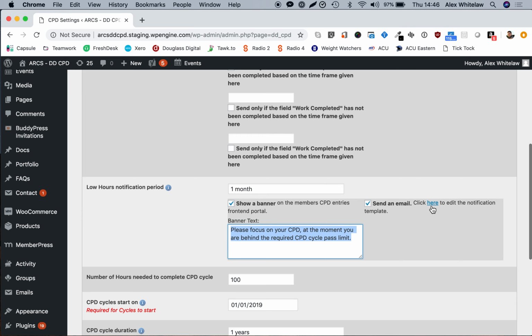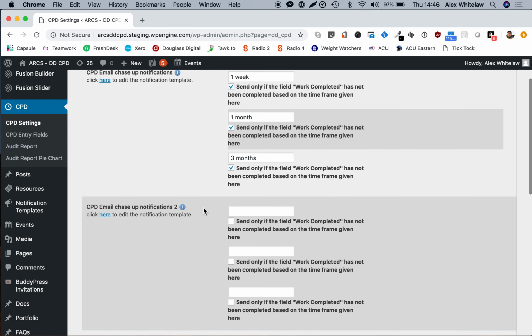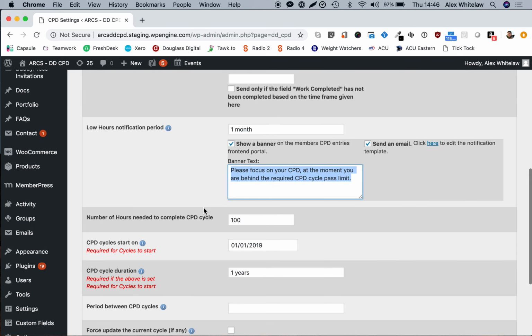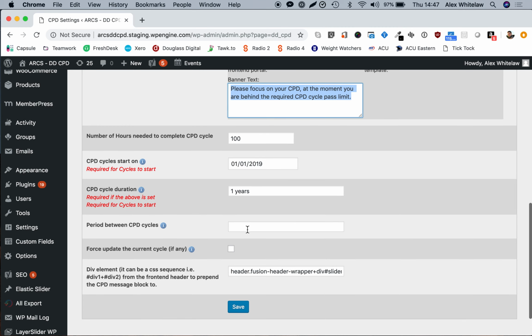As for the things you can do with the email, if you click here, or if you go back up to these two email templates here, you can click there to edit the text as well. Typically when we build a client site, the heads and tails will be wrapped in a client's branding, but the text in the middle you've got full control of. We can specify how many hours or points are going to be in a CPD cycle, when it starts, how long it is, and the period between CPD cycles.